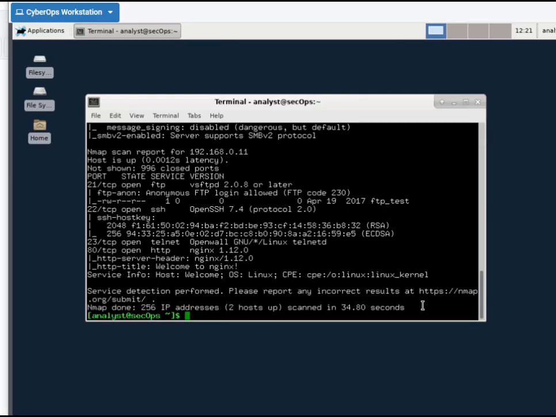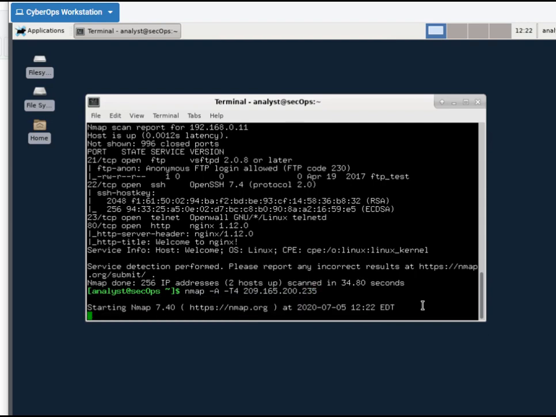Bring my CyberOps workstation back up. And let's use our Nmap command. So nmap -A -T4 space and the address, so 209.165.200.235. Whoop, 235. And we'll let that scan. If that starts taking too long, I'll pause again and just jump back to it so you don't have to.